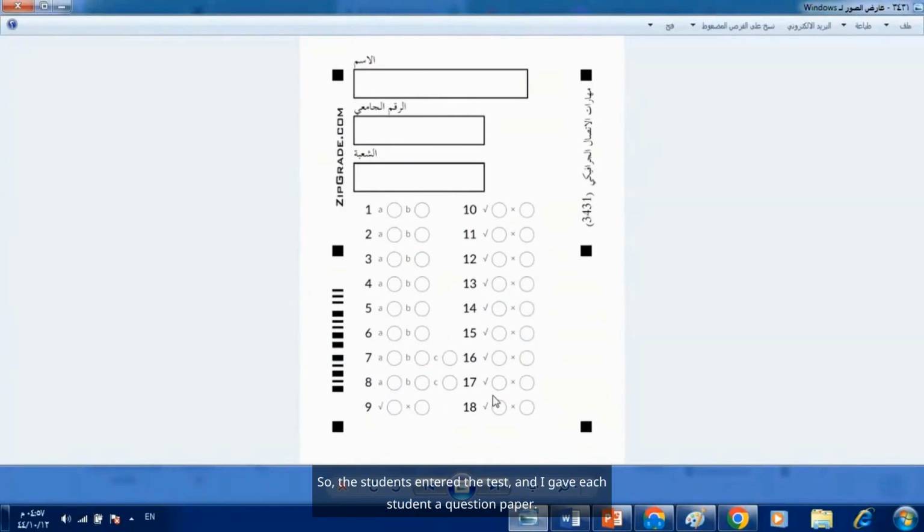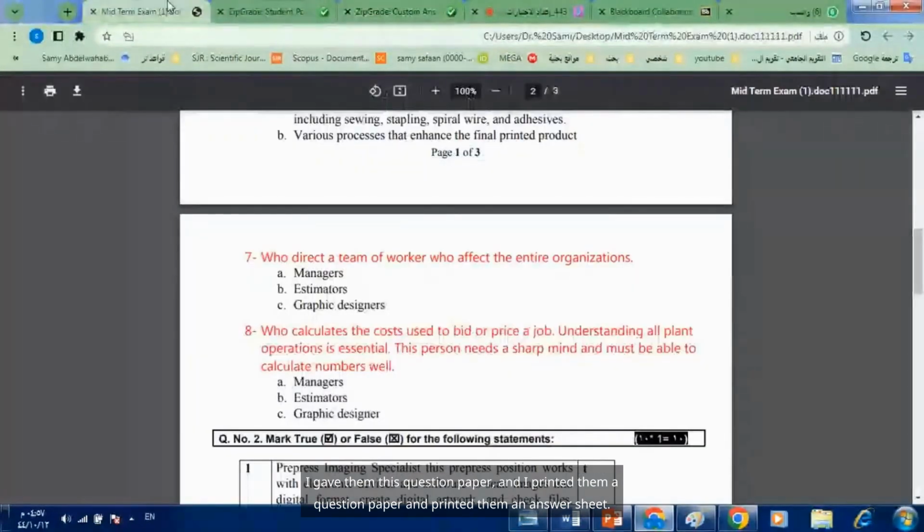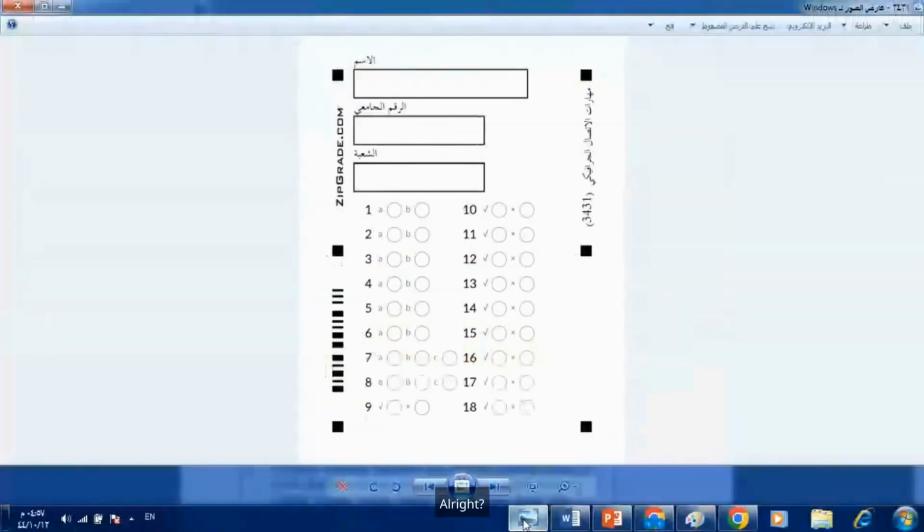So, the students entered the test, and I gave each student a question paper. I printed them a question paper, and printed them an answer sheet. The student has tested, and everything is shaded and perfectly done.